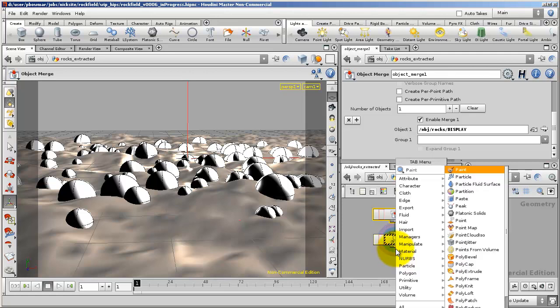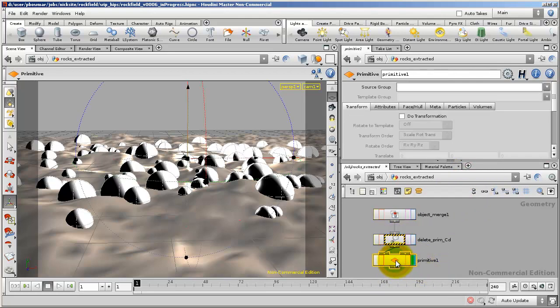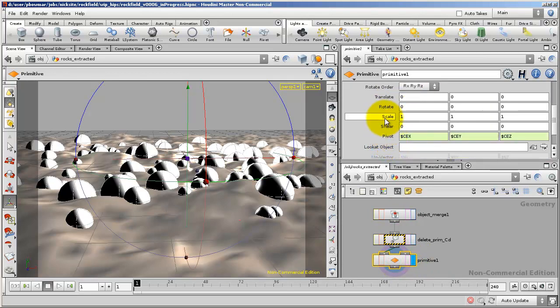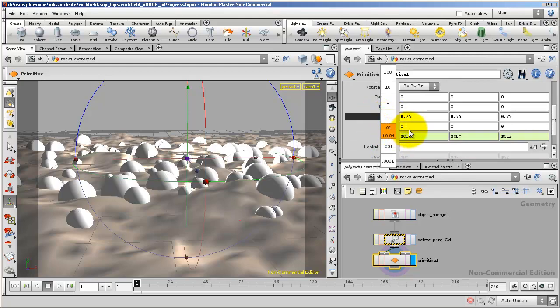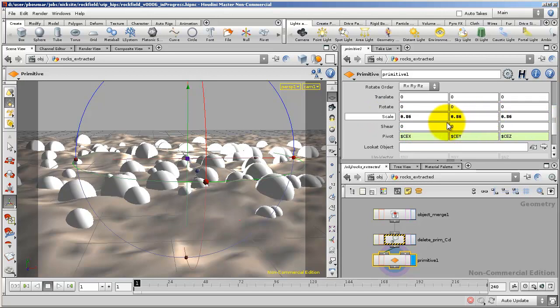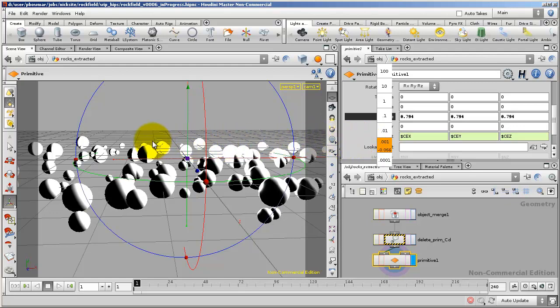I'm going to put a primitive SOP at the end here, turn on the display and render flags, turn on do transformation, and set the scale, just interactively middle mouse on here, to scale the spheres down. Now, the reason that they kind of disappear when you go below 0 is because I've got ghost other objects turned on. So I'm going to set that to hide other objects. And now I can interactively see each of those spheres being shrunk down.